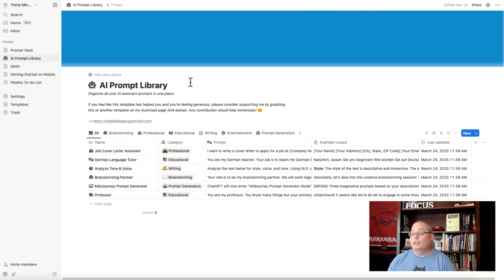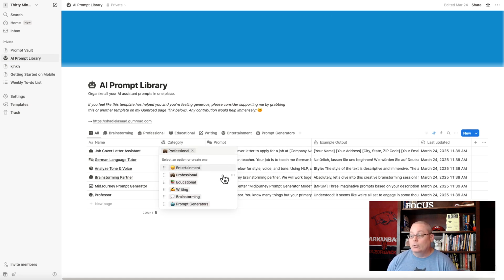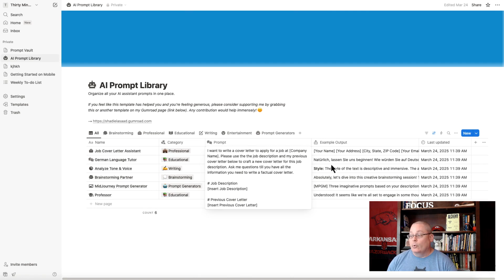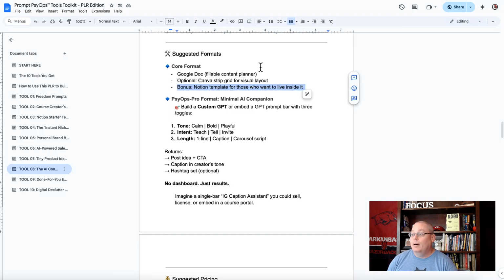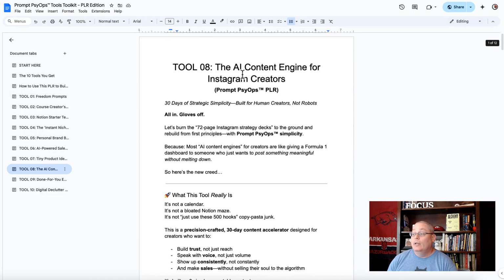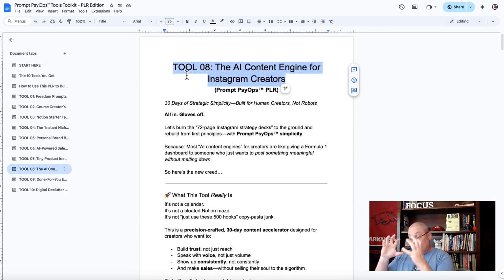But you could build something like this prompt library where it has these cool interactive drop downs and you could store these prompts. In the same manner, you could build something like this to build a vault or extend the tool that you're giving people to be sort of an Instagram vault, based upon this idea of the AI content engine for Instagram creators. You could have a tool that is a Notion template, which becomes a vault for all their Instagram ideas that they're generating from AI, from the prompts that you've given them inside of your tool.